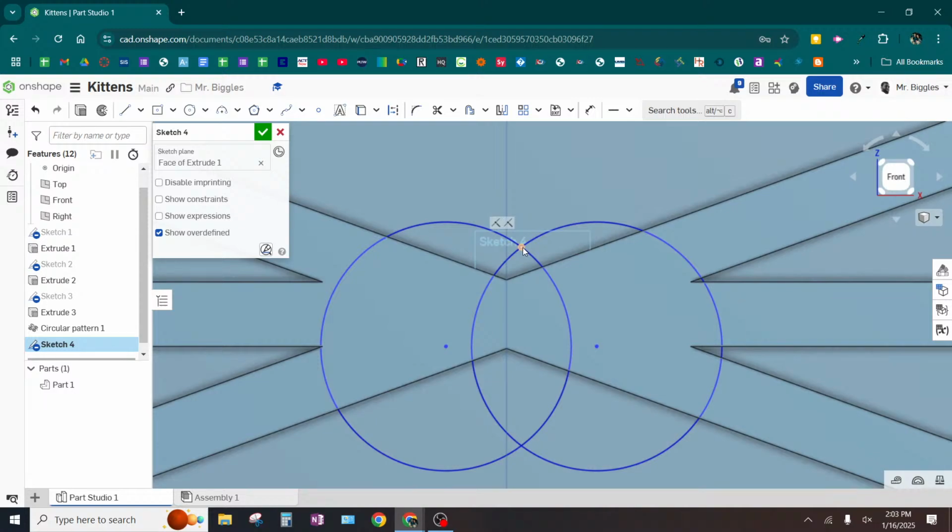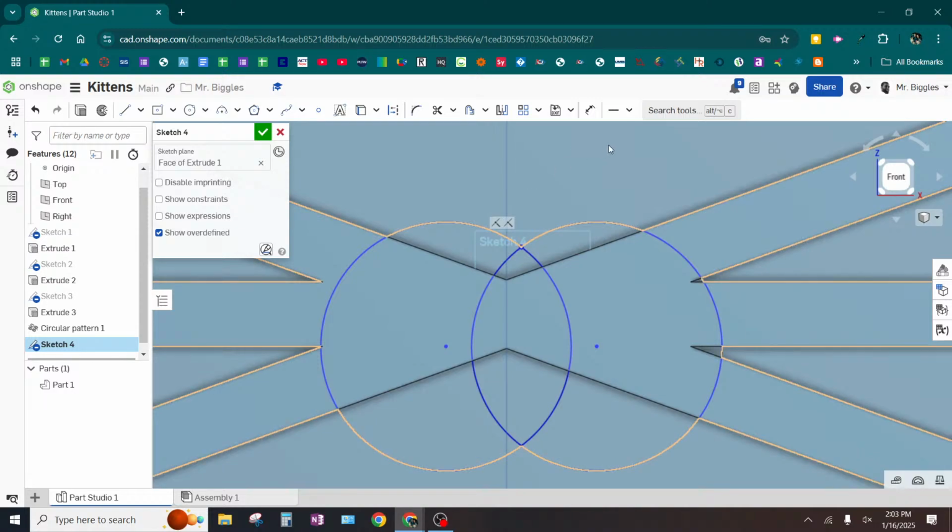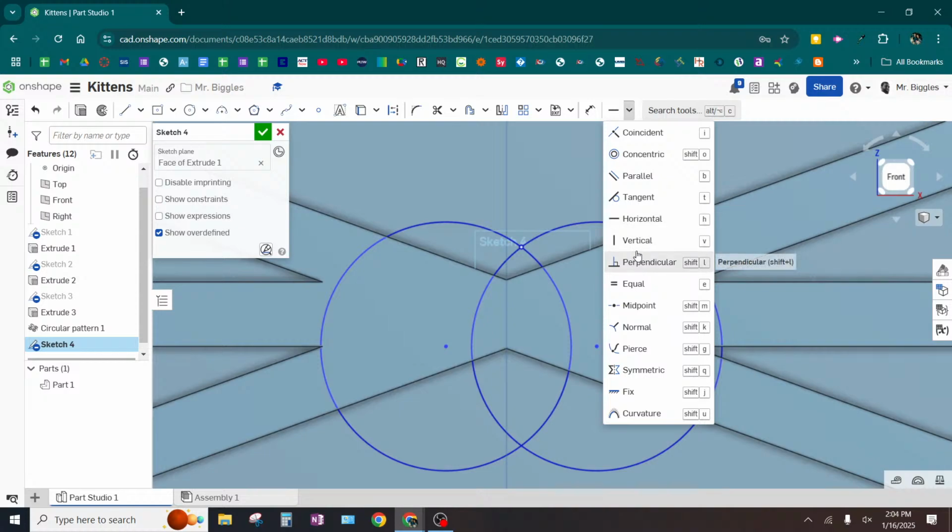And the biggest thing that I can do in this context that would be helpful is I can go to constraints and do a vertical constraint.